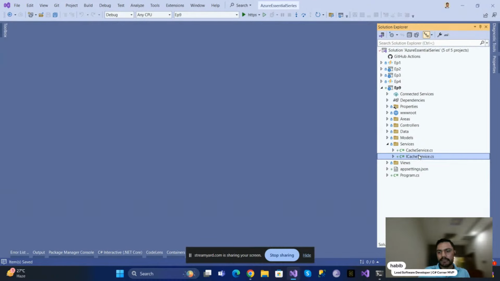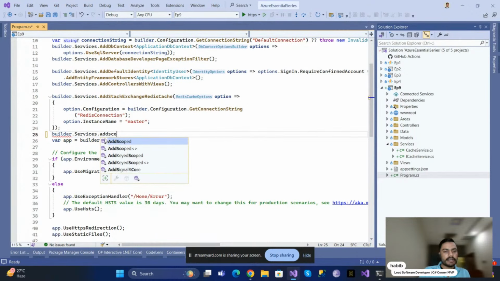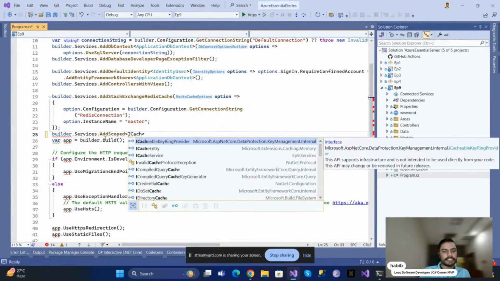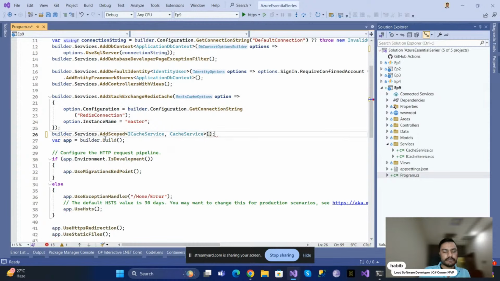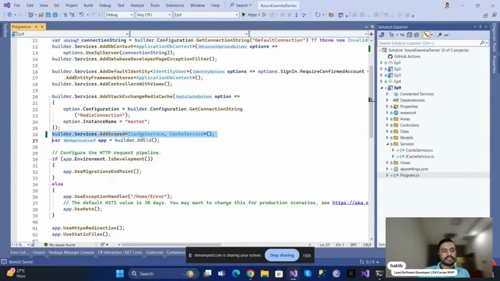Now the next step is we need to register our cache service inside the program.cs file. So here I will say builder.Services.AddScoped. I will be using this AddScoped. So here I will say ICacheService and then CacheService. So now this will register my cache service inside dependency injection with request scope.